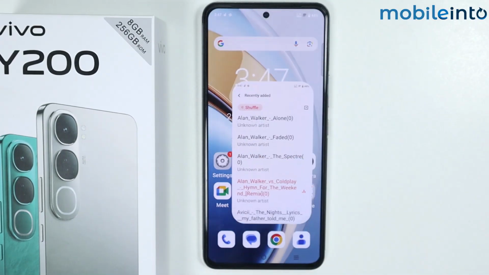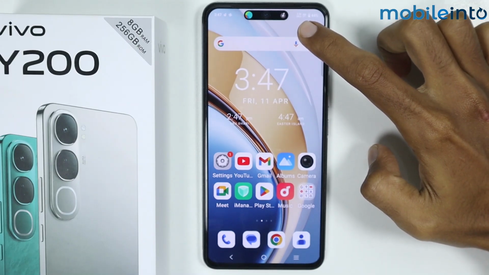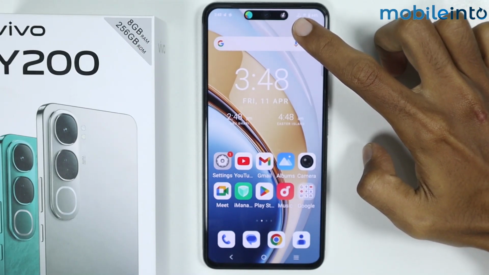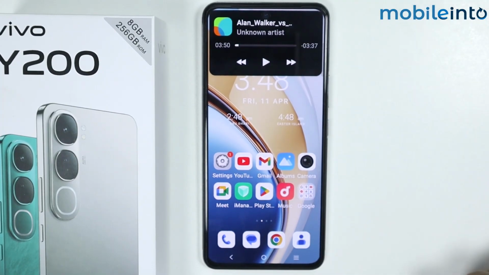Now from here, if you go to your home screen, the dynamic island will show that you're playing a music. Just like that. And this is how you can enable dynamic island on the Vivo Y200.